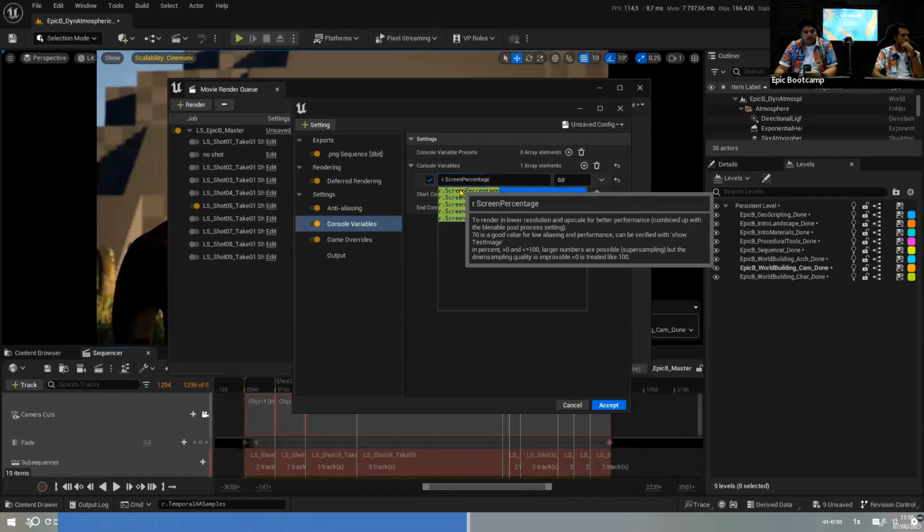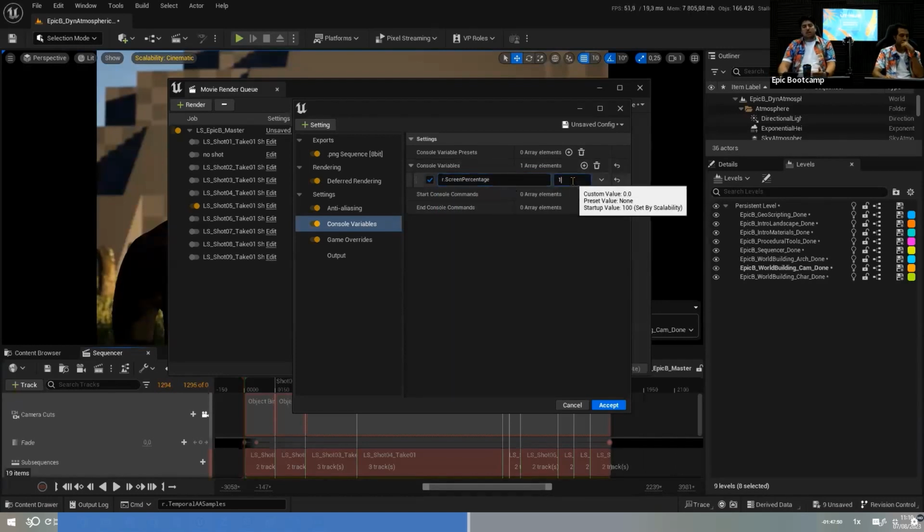R.ScreenPercentage allows me to render this at the size that I need. For example, we said we need this project at 1920 by 1080. When I add this and set it to 100%, I am making sure that this is 1920 by 1080. I can go lower. I can say, okay, 50%, and it will render a smaller image, like a quarter size, and then stretch it out. Could be helpful, but that's not what I want. I want to do the opposite.